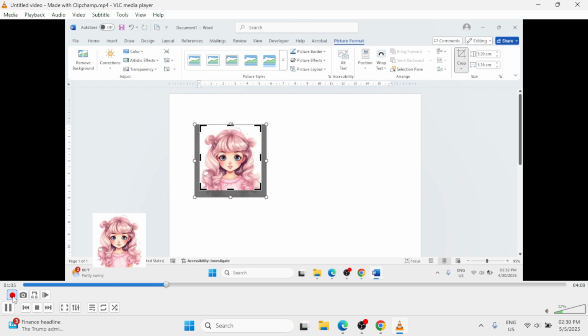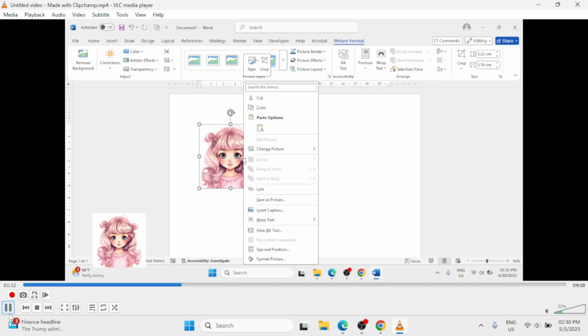So click again on this red button, the red circle button. Okay, and then pause the video. So now this is the portion that you have got.